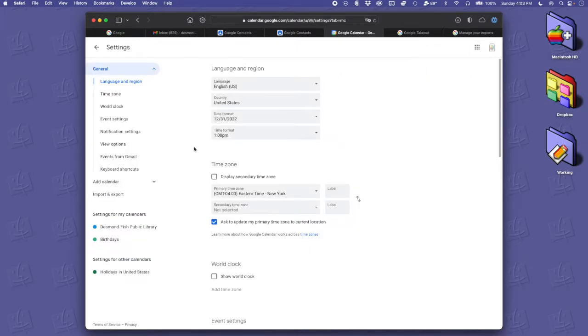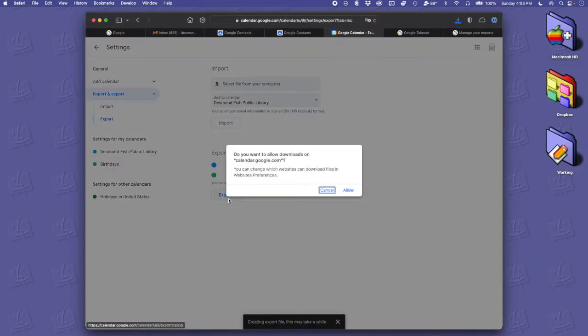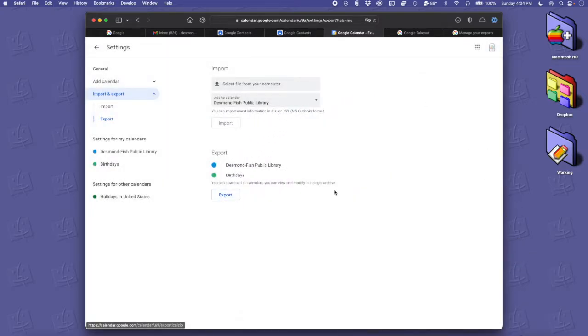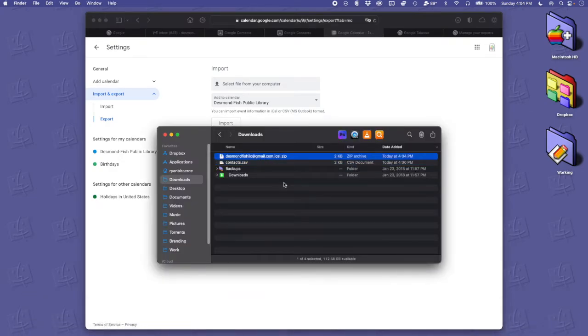Go into settings here. Now, on my left side, here we got our old friends, import and export. Once I click that, it's going to give me the options of doing import or export. Now, I'm going to export because this is my old account. So we want to export my 2 calendars. And I'm going to click export here. Just like we did before, these are going into our downloads.